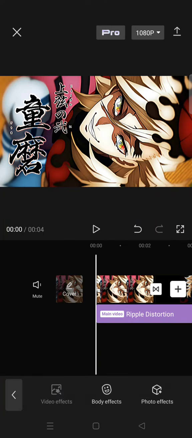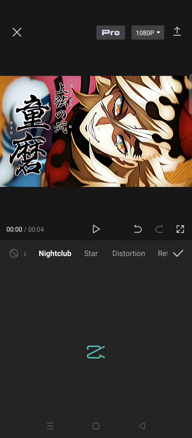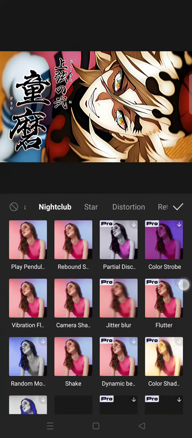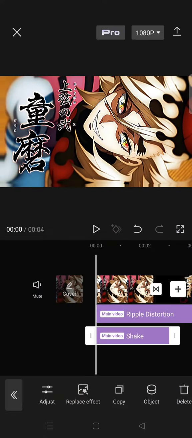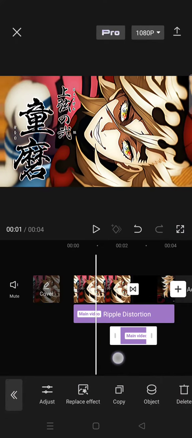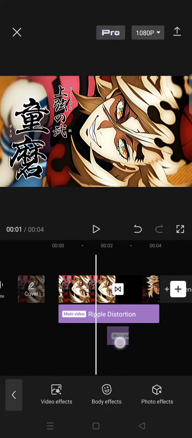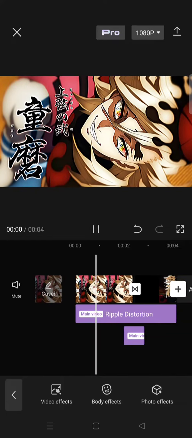Now go to video effects again, click on the nightclub category, and then select the shake animations. Okay, this one. Click on the check icon and then trim it and put it in between the clips. So it will go like this. And you are done. And here's the final result.